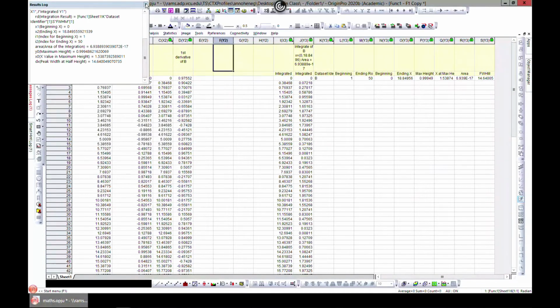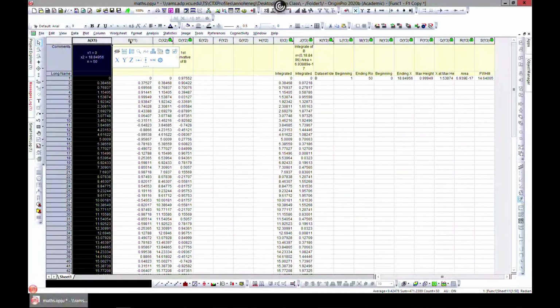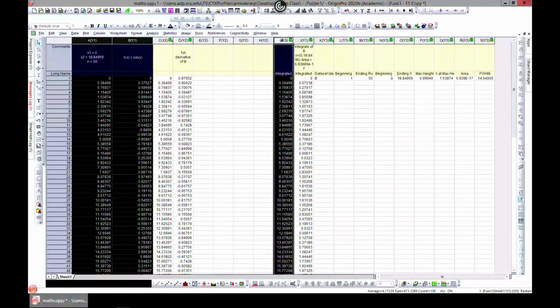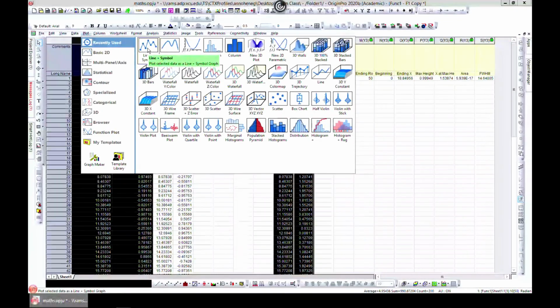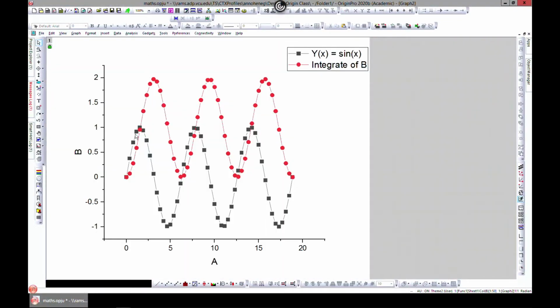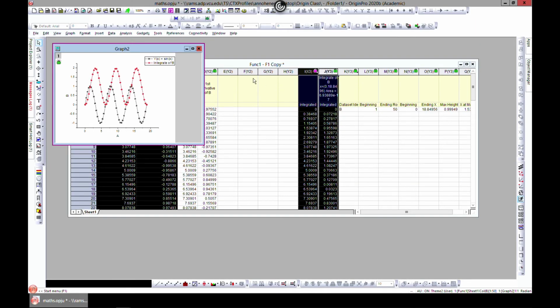So let's see the results by plotting. Let's plot our sine function and plot the integral. You head over to Plot and you can do Line. So this is our sine function and this is the integral. Now if you integrate a sine function, the result is the negative of a cosine plus a constant. So this is the negative of a cosine and plus a constant, so it pushes it up. So that is correct. That is basically how you do integrals.